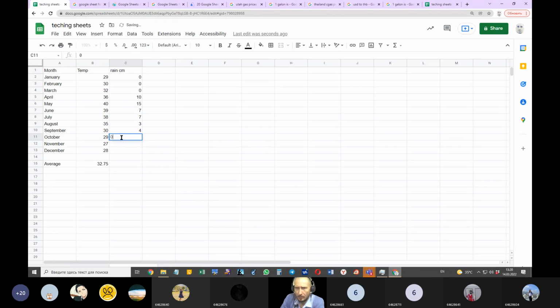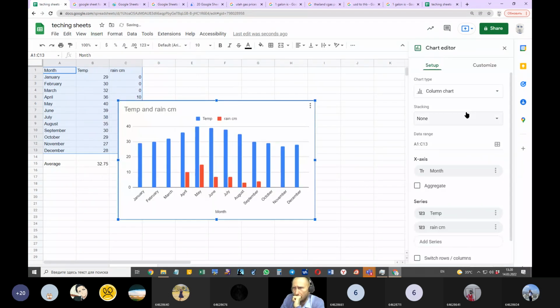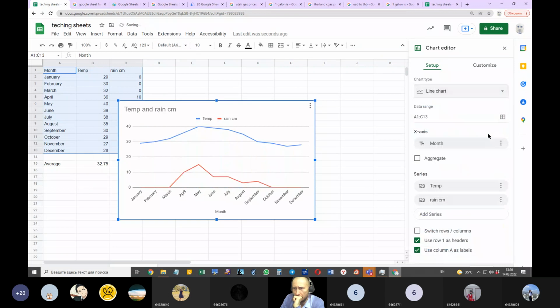So for you to understand this. Okay, I highlight again, I insert chart, and I want this. So now we have two things going on at the same time, temperature and rain, right? So we can see when the temperature is rising, it will start raining, and then they both go down, right?